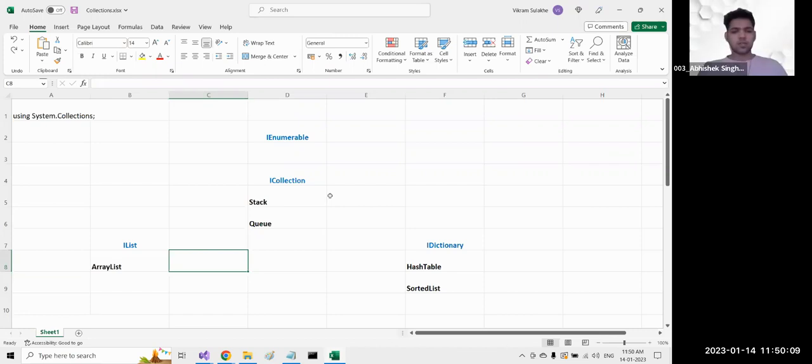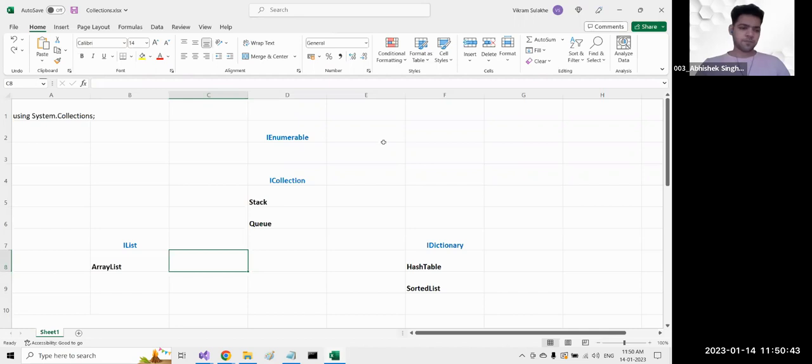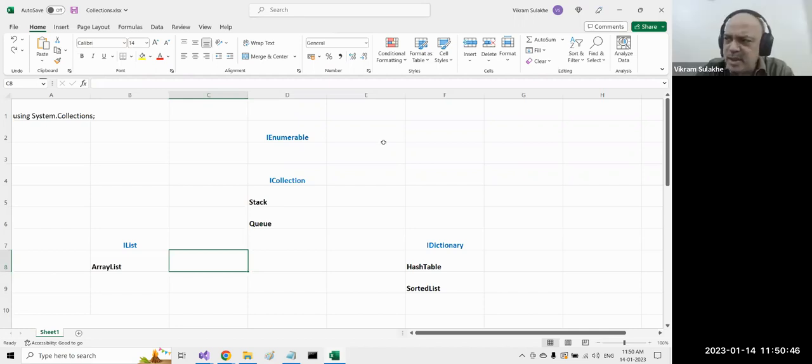Do IList and IDictionary implement ICollection? Yeah, they inherit from ICollection. The hierarchy is, the topmost interface is IEnumerable. ICollection inherits from IEnumerable. IList and IDictionary both inherit from ICollection. So they will also get the ICollection methods, and obviously they will also get the IEnumerable methods. Okay? Any other queries?